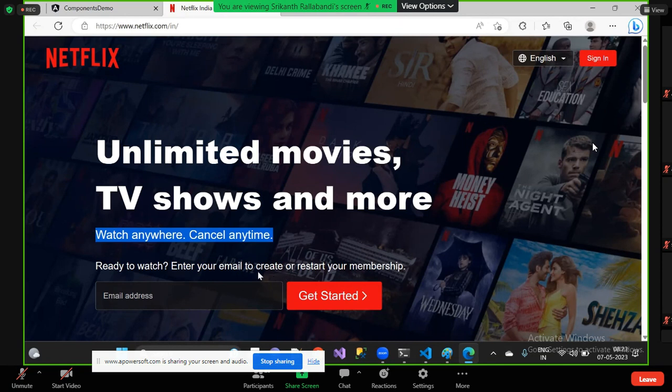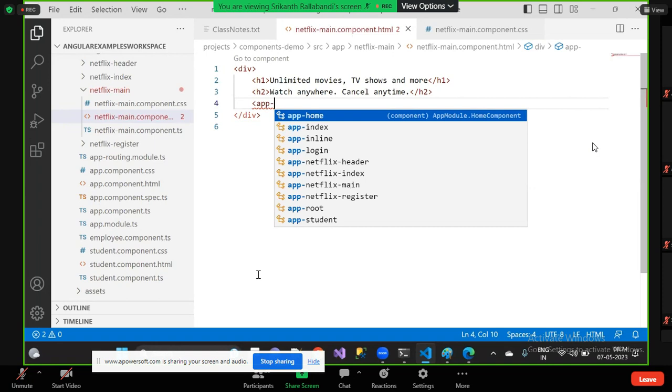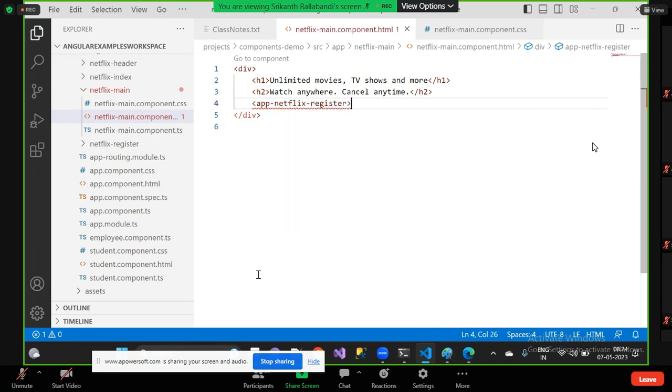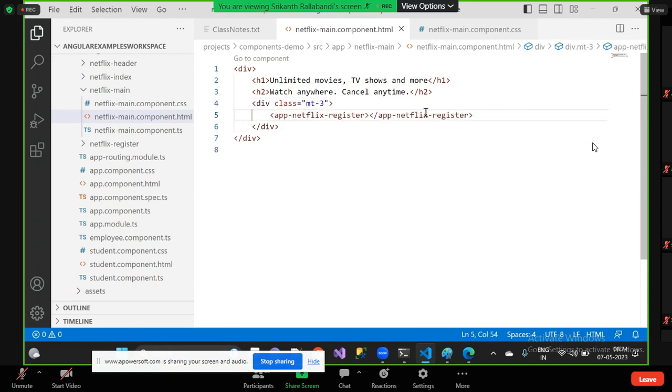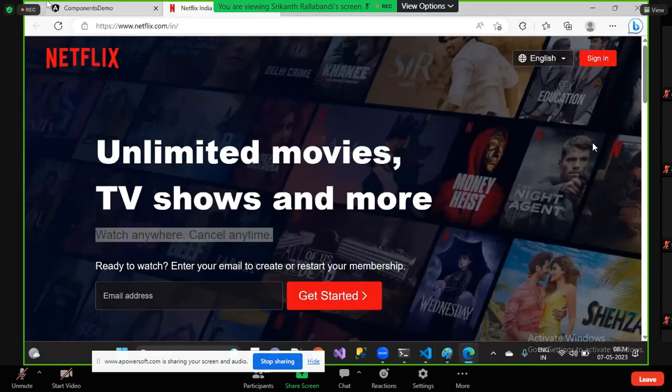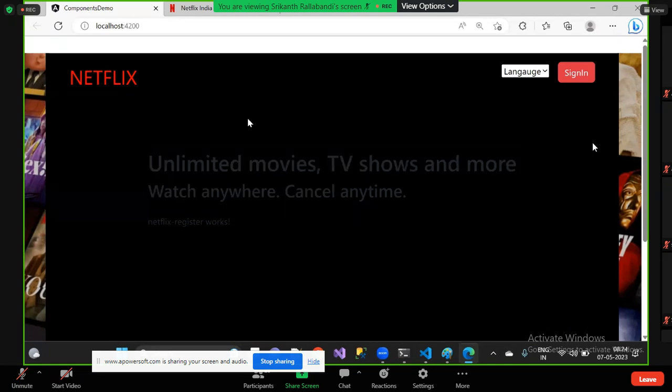For registration again, I'll create a new component. I already have a new component, and I'm going to use that component. What component do I have? App-netflix, you can see we have the register component. Maybe I can write this one by taking another div, giving margin-top of 3 or 4, some space, and where I can just display it. Now you can save it and come back here. See there, unlimited movies, TV shows, and whatever. But it should be in white color at least, so that we come to know.